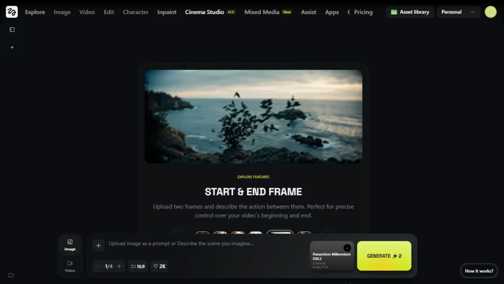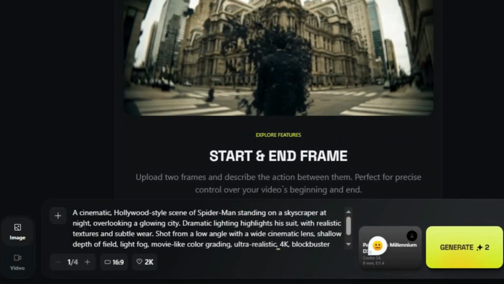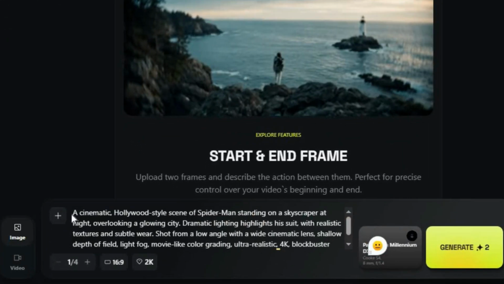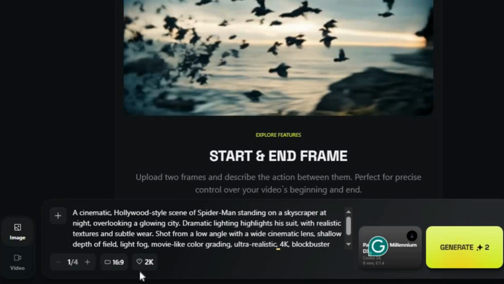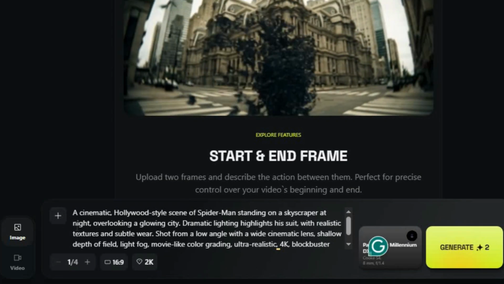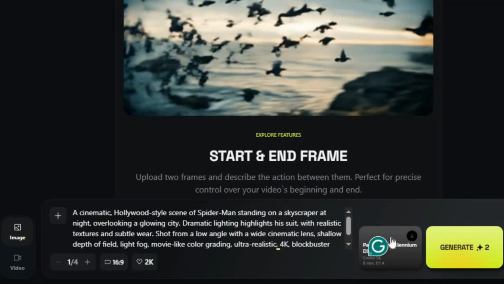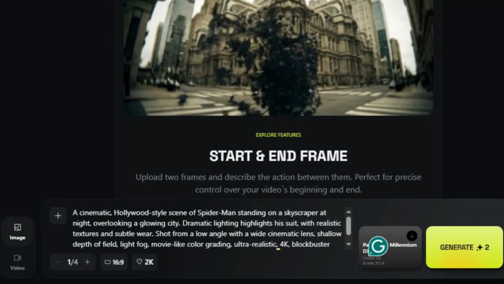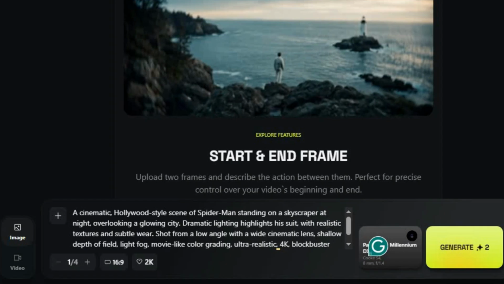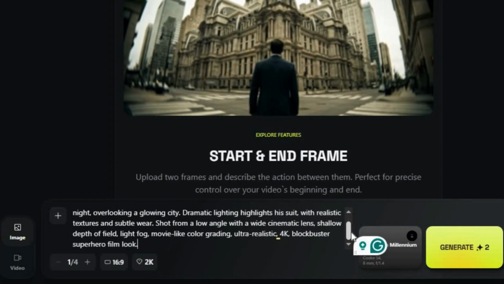I'll start by typing a simple prompt. A cinematic Hollywood-style scene of Spider-Man standing on a skyscraper at night, overlooking a glowing city. Dramatic lighting highlights his suit, with realistic textures and subtle wear. Shot from a low angle with a wide cinematic lens, shallow depth of field, light fog, movie-like color grading, ultra-realistic, 4K blockbuster superhero film look.